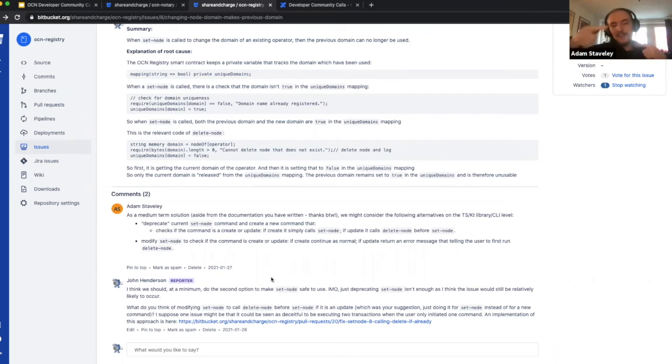And we didn't consider the fact that people might actually revert back to a previous domain that they've used using this set node command. And this is where the complication arises.